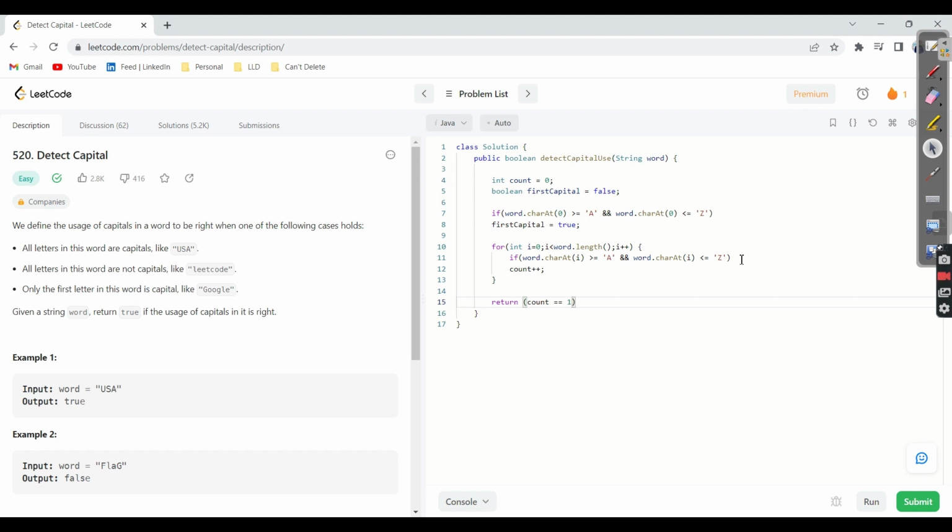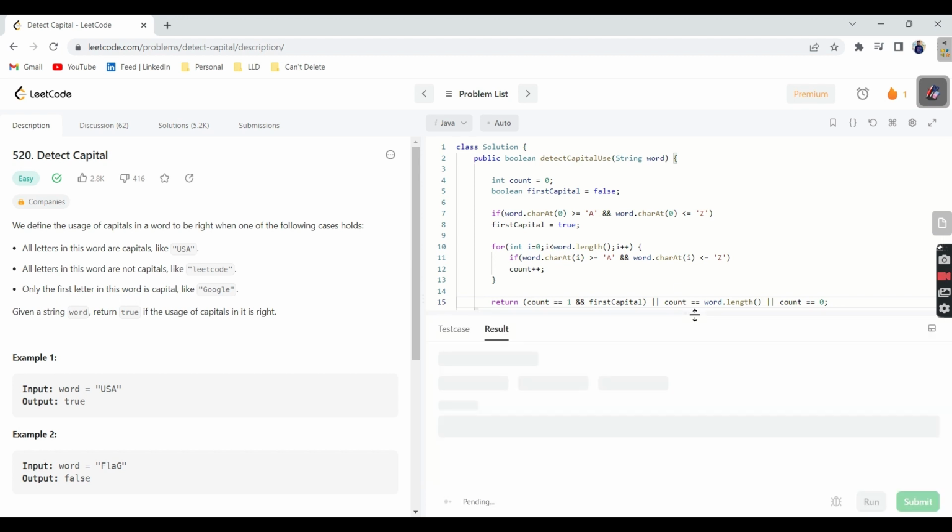At the end, I need to return: if count equals 1, then firstCapital should be true. Else, count equals word.length, which is the possible scenario where all the characters are caps. Or else count equals 0, which is where all the letters are lowercase. Let's try to run.